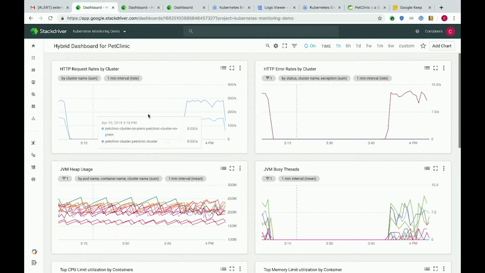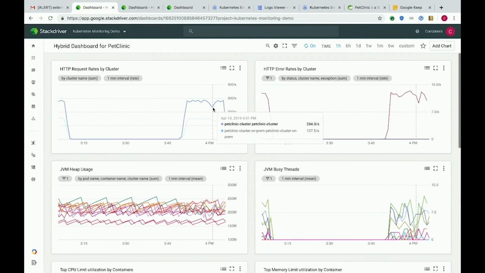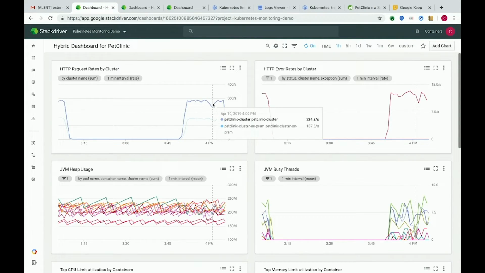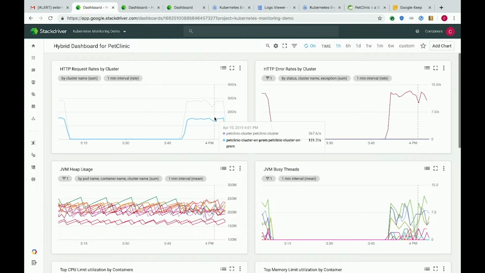As you can see on the top two charts, the first chart on the top left corner shows the request counts going to both clusters in my hybrid setup. I receive around 150 requests going to my GKE On-Prem cluster, and around 200 requests going to my GKE cluster. This is working as intended because this is how my load balancer is configured.